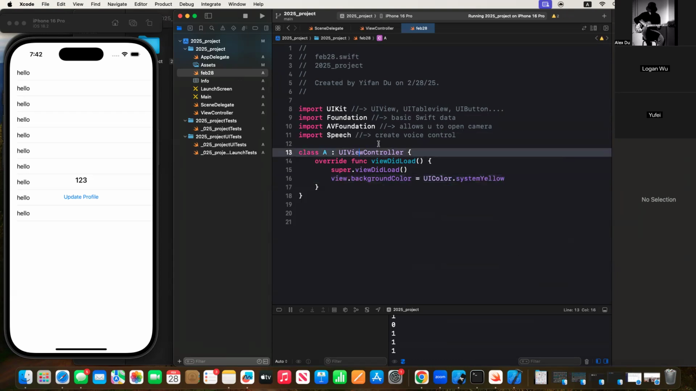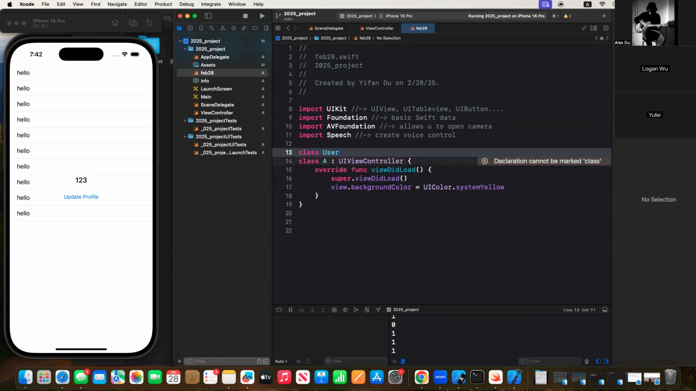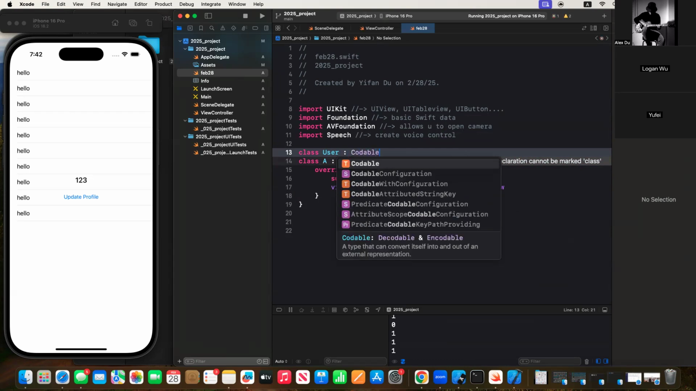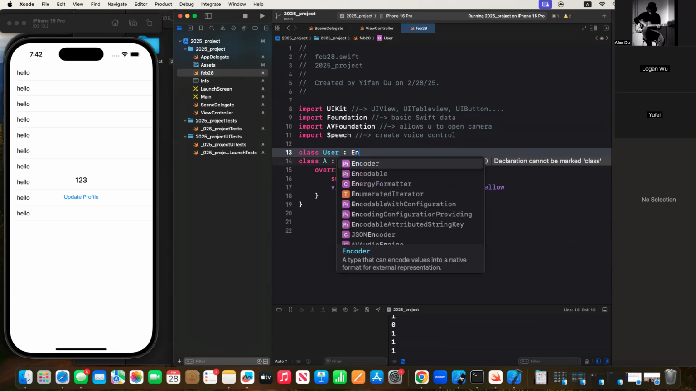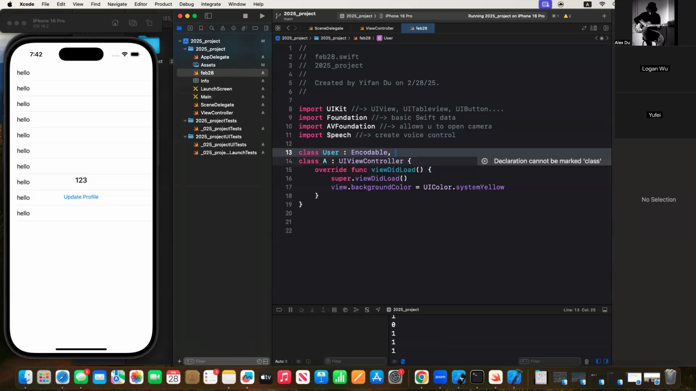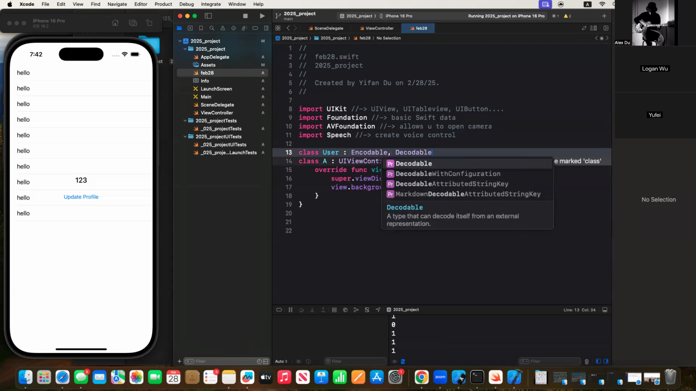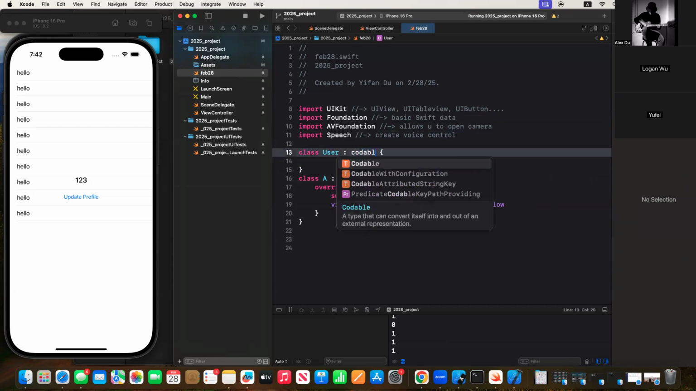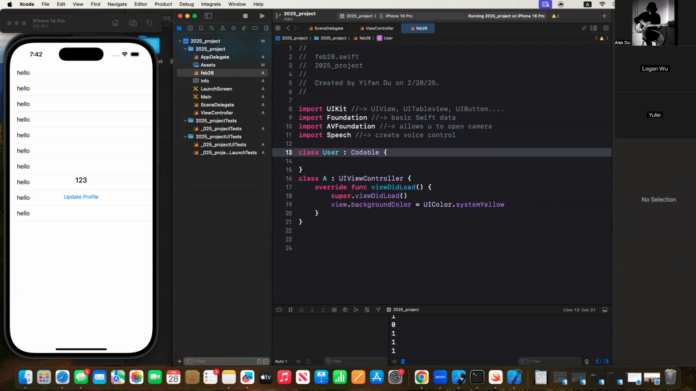Okay. And then later on, you can definitely create something else such as probably User. All right. So User, you can define that to be Codable. So Codable is basically Decodable and Encodable. Some people would love to just use Encodable, and comma Decodable, all right, Decodable here. So this is absolutely no problem. However, you could just use Codable, right? Which is a bit neater and cleaner, right?